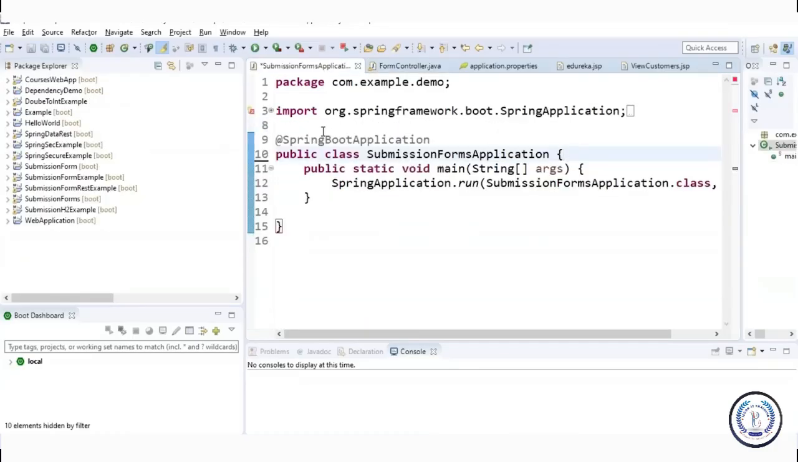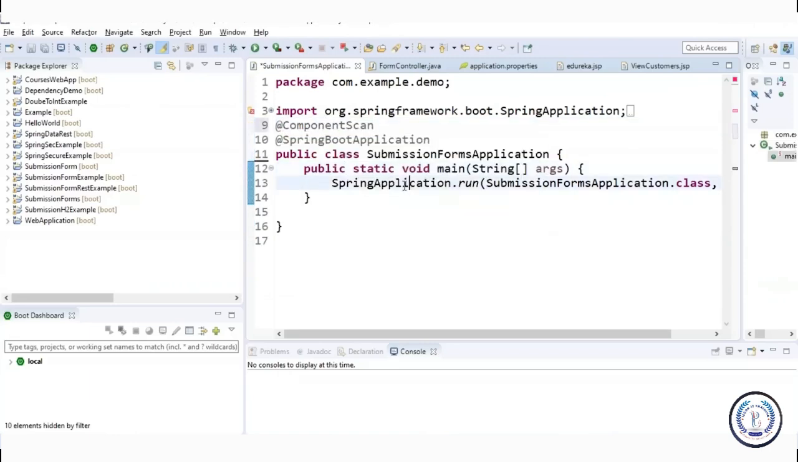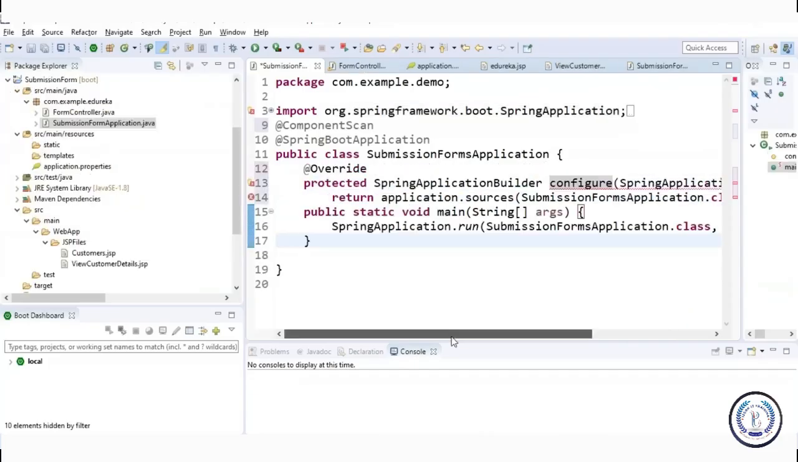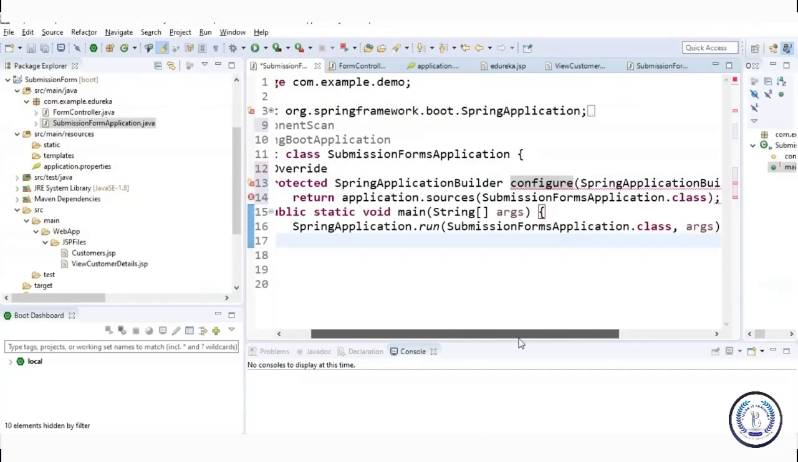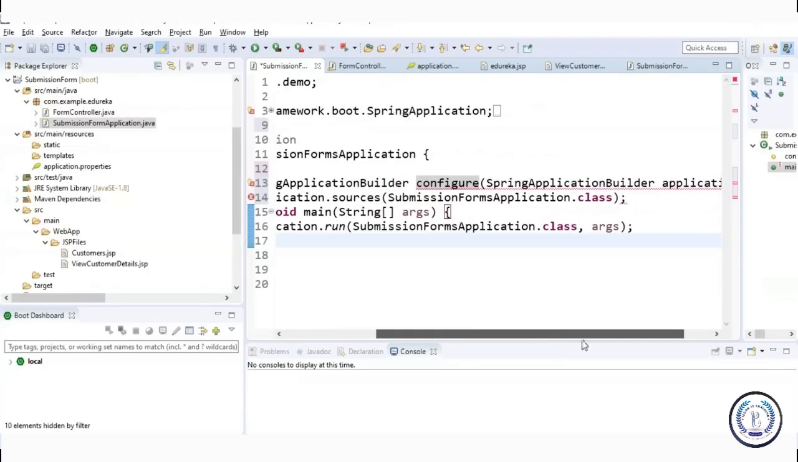Now, next, you have to go back to your submission form application, and make sure that you use the @ComponentScan annotation to make sure that every component is scanned. So as the name suggests, this particular annotation is used to scan every component. I'm just going to copy paste the code where we're building a Spring application builder. That's where we're configuring the Spring application builder.